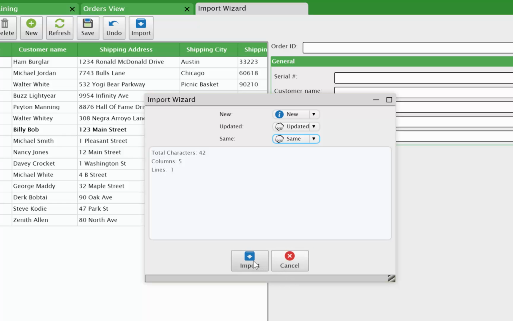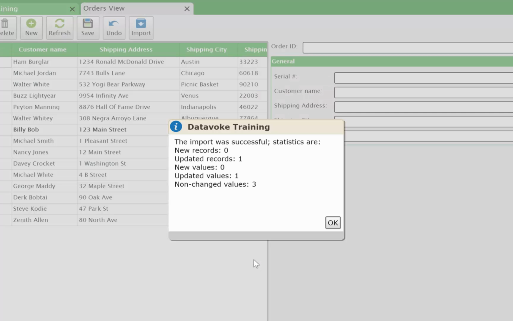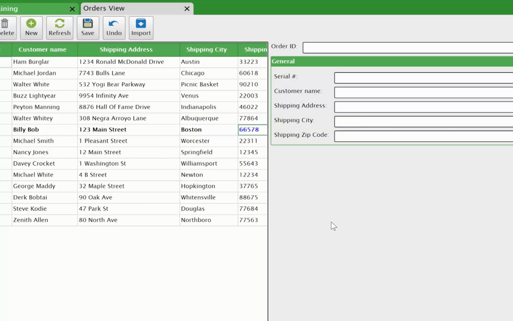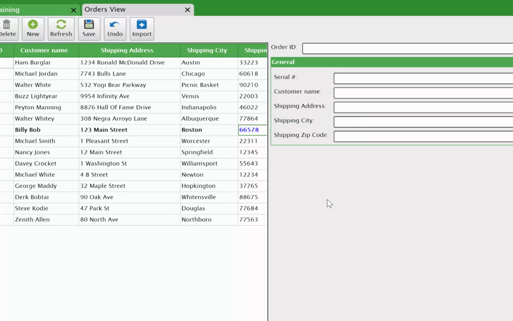And now let's import. And this time the zip code should be in blue to show that we've updated it. And again, you can see on our results, it shows 1 updated record, 1 updated value, and 3 of those values were not changed. And there it is. It's now in blue to show that we've made an update to that zip code.